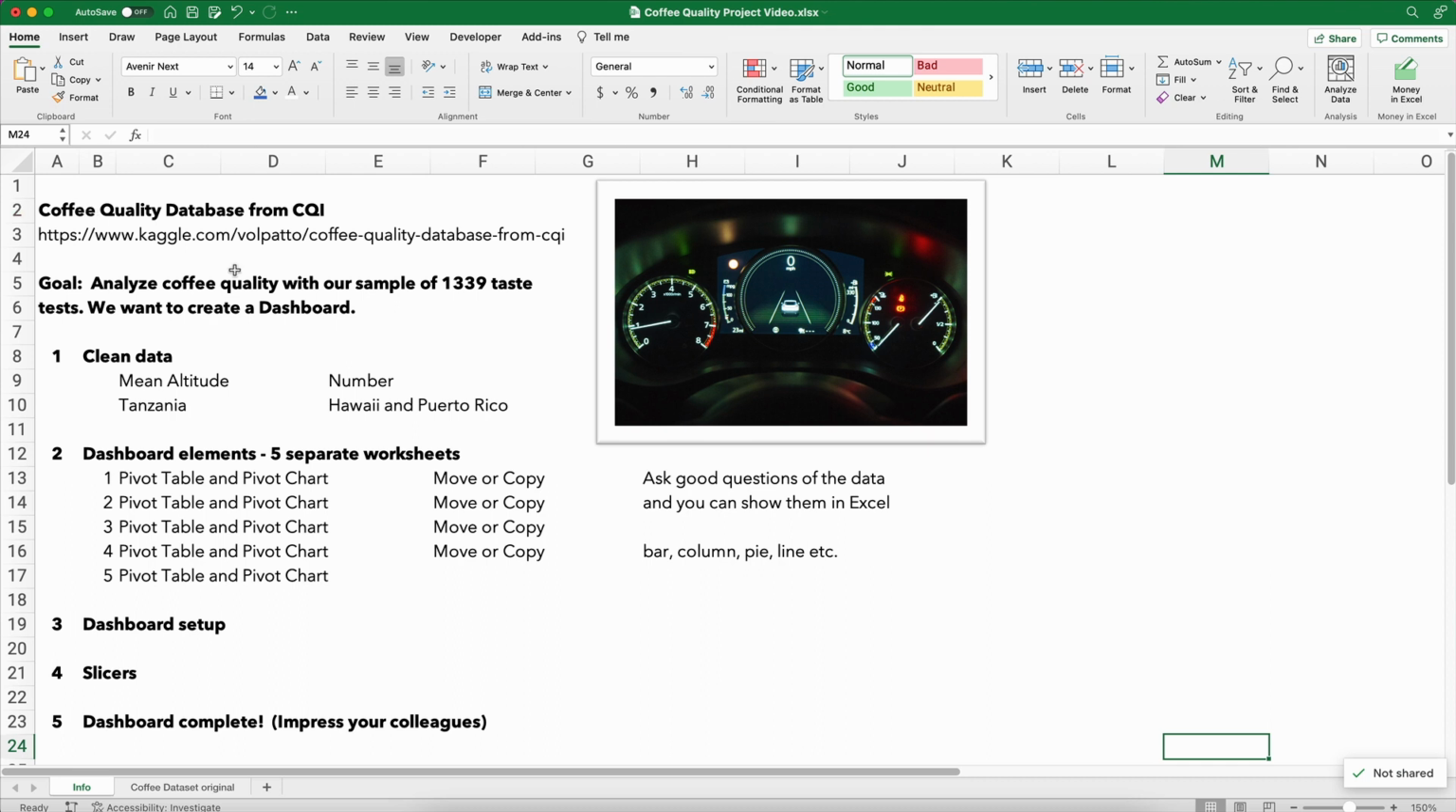I'm using a coffee database, which is the coffee quality database from the Coffee Quality Institute. And here I'll put the link in the description below. Our goal is to analyze coffee quality with a sample of about 1,300 taste tests, and we want to create that dashboard that we saw. Now the first thing we need to do is clean our data.